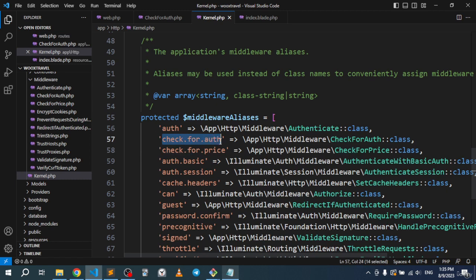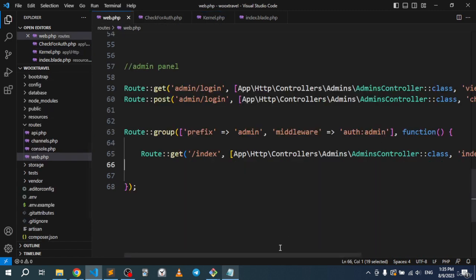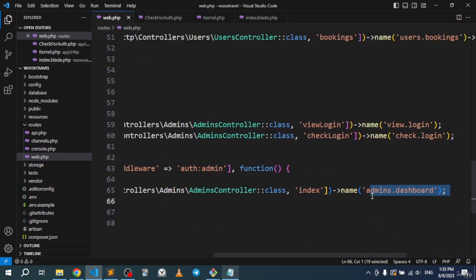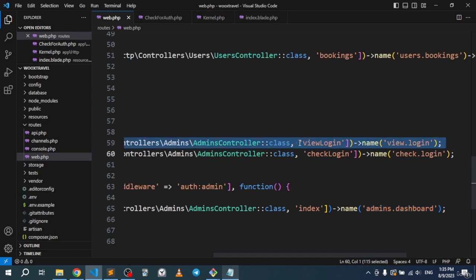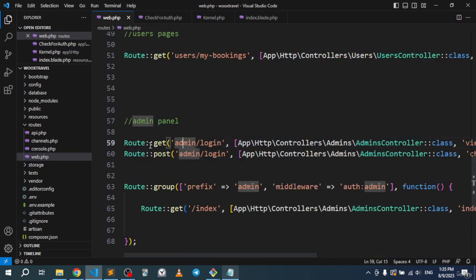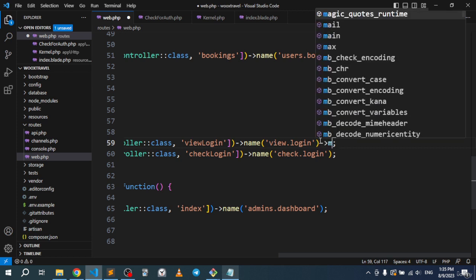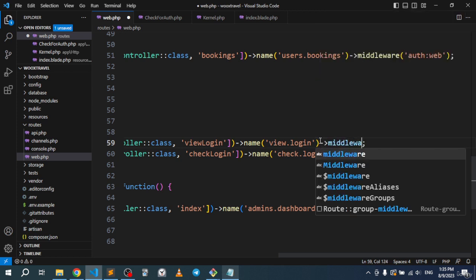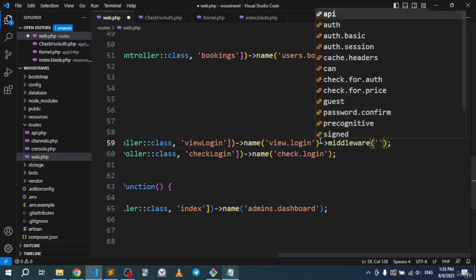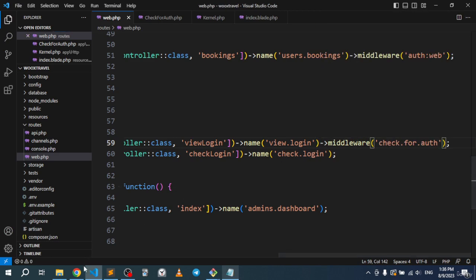What I'm going to do right here, I'm just going to copy this right now. And I'm going to go to web.php, and I'm going to use my middleware. I'm just going to use it on this link right here. If you look at it, this is the route that's displaying the login page. So I'm just going to go right here, middleware, and I'm going to simply paste this in. Now let's save this.